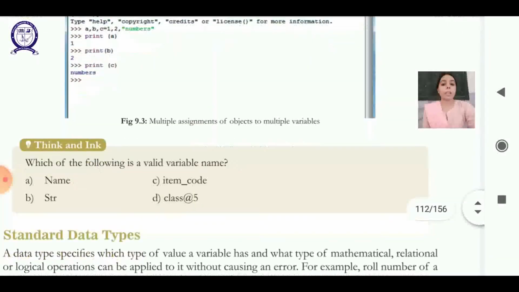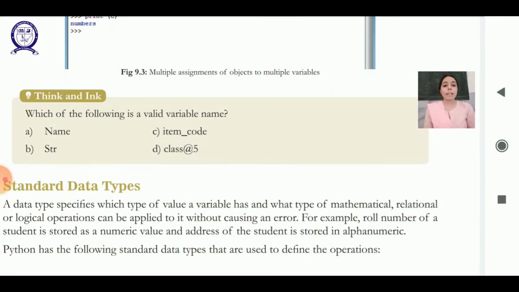Okay. Next we have which of the following is a valid variable name. So in this case we have to just understand the rules which we have learned. First is NAME, name. So we can say that it is a valid variable name, although it can start with a capital letter, it is name, it is a valid variable.